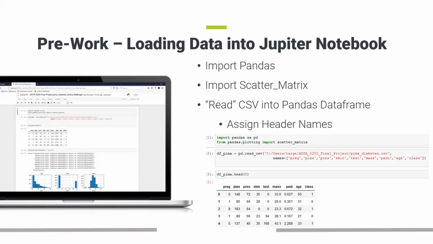We loaded the data into a data frame called df_pima, which will allow us to easily recall the data as we create each visualization. Screenshots of the visualizations are provided. However, for a higher resolution view, please open the ADTA 5250 Final Project Pima Diabetes IPYNB or Jupyter Notebook file.